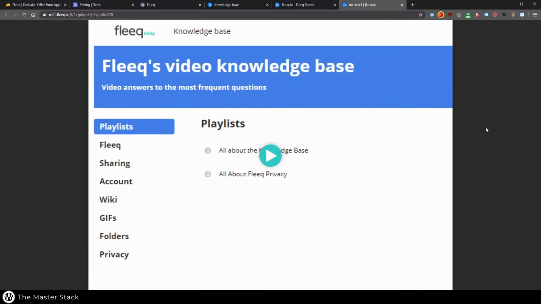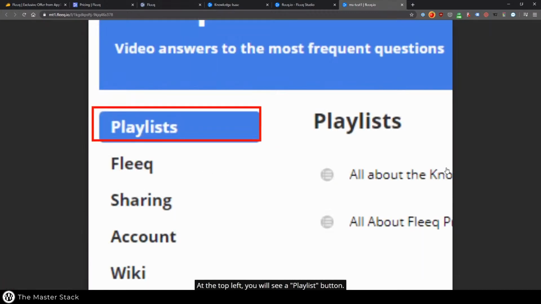Okay, the screenshot was not very high quality, so this is what we get. This is Fleeq's knowledge base. At the top left, you will see a playlist button.